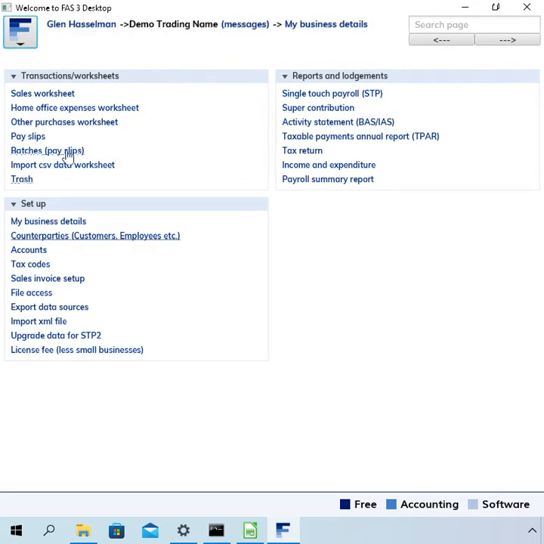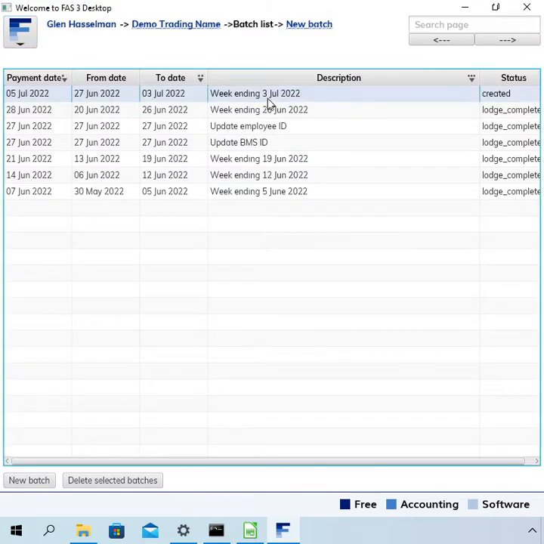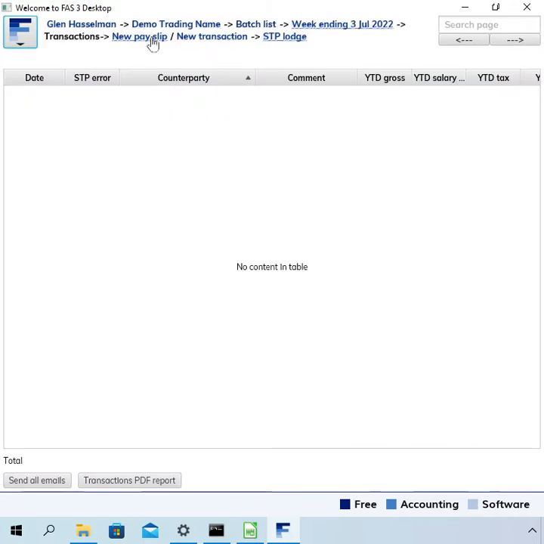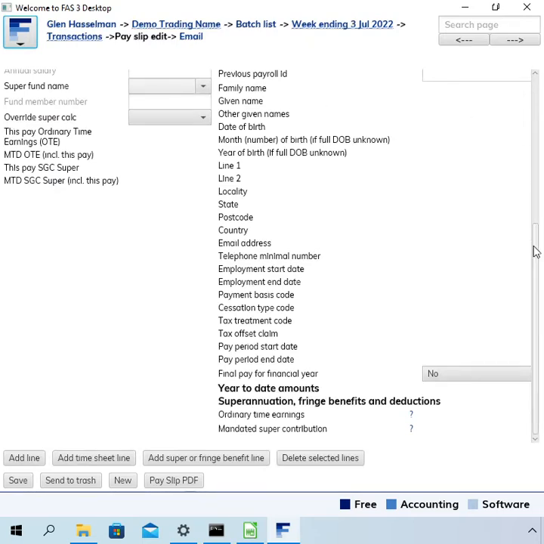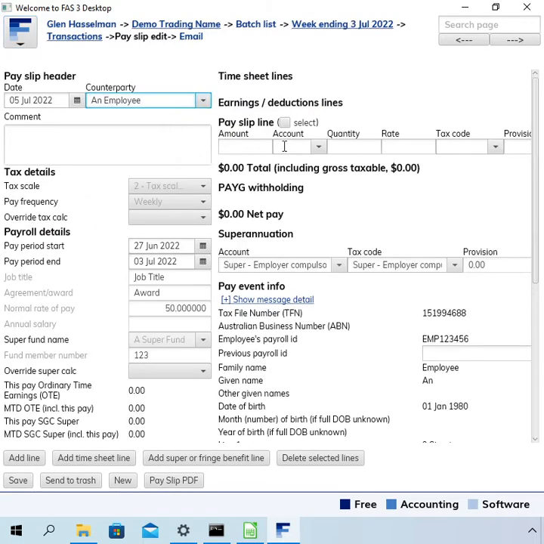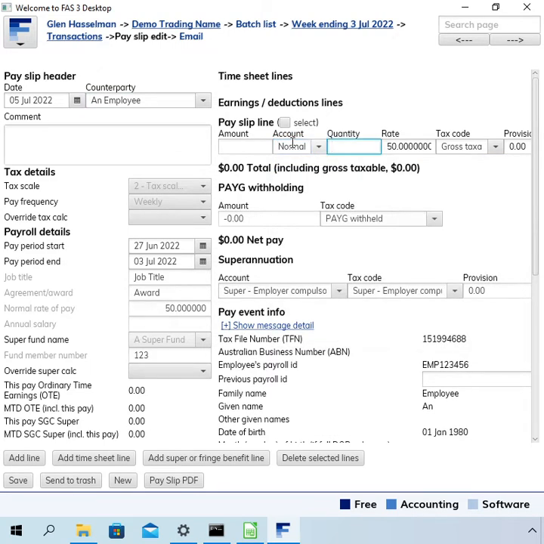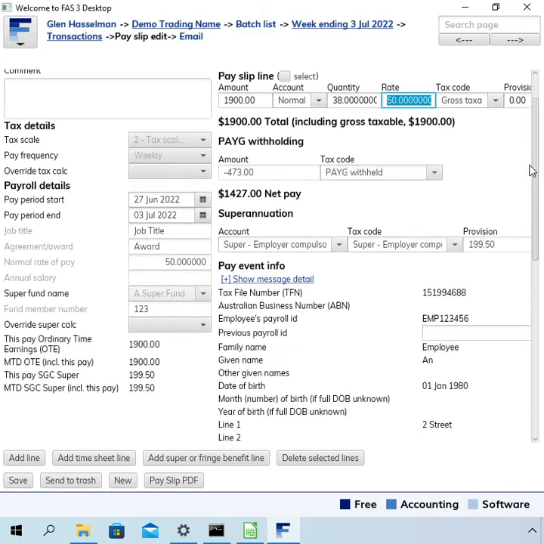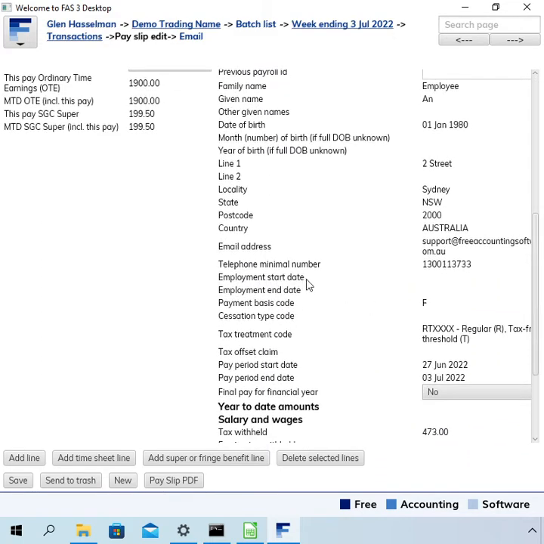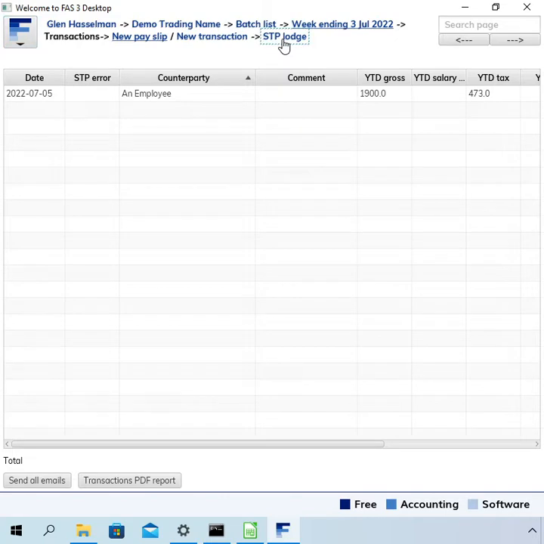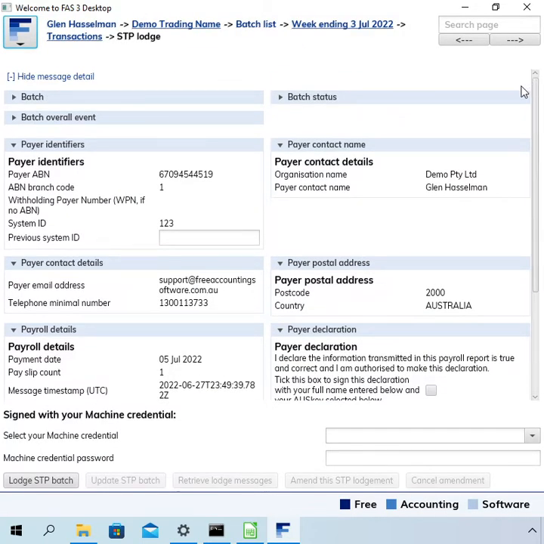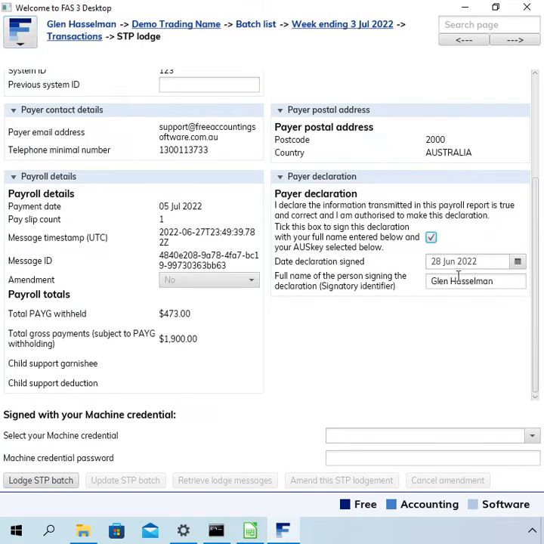So now going to payslip, we've got to create a payslip. I've created the batch already. Click new payslip. I'll just keep it pretty simple. Now if I scroll down to the pay event info, we can see that the employment start date is blank. So that's going to create an error. Click back to the transactions and then click through to the STP lodgement, and just do the lodge as per normal.